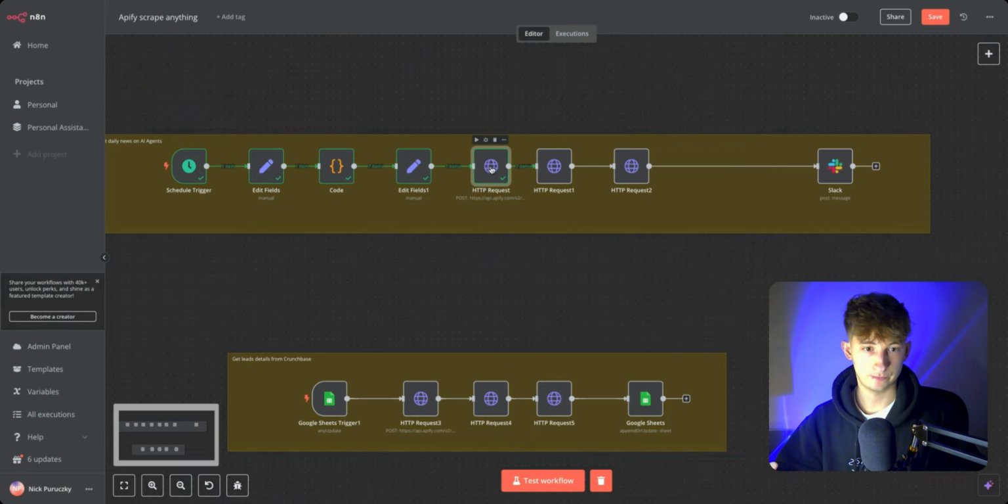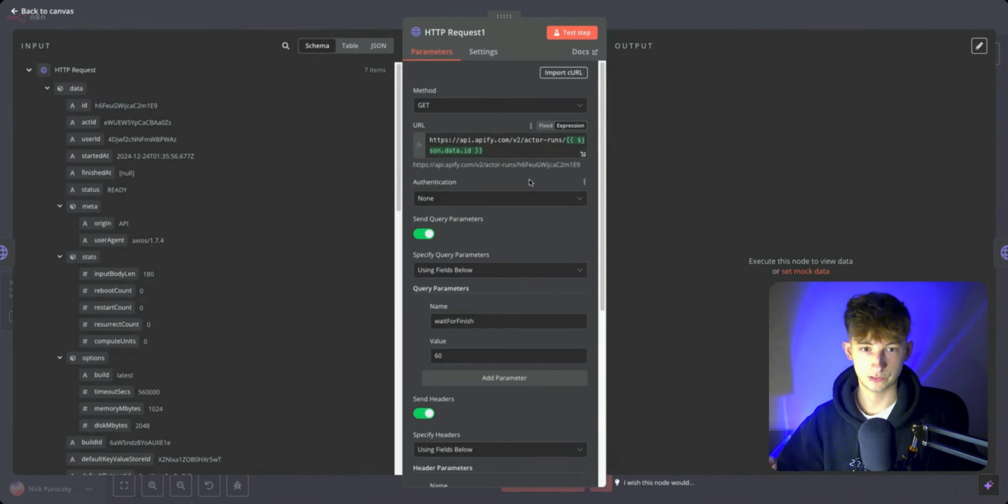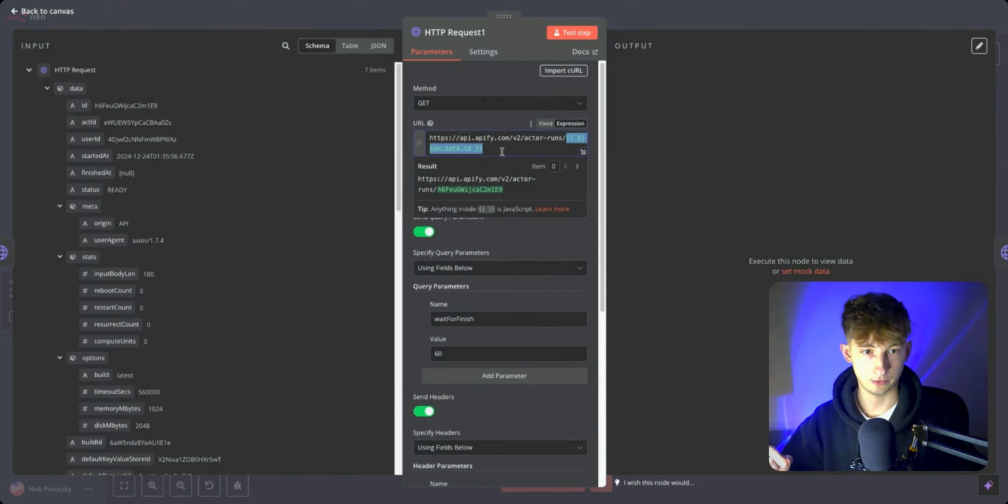So I'm just going to run this, and once that's finished, I'm going to open this up, and as you can see, since I put in these double brackets, it's already going to pull the JSON ID from my HTTP request, and that's exactly what we are looking for. How you can do that is you just plug it in right there, and it's going to populate for you. You'll know if it's working or not because it'll give you a green highlight.